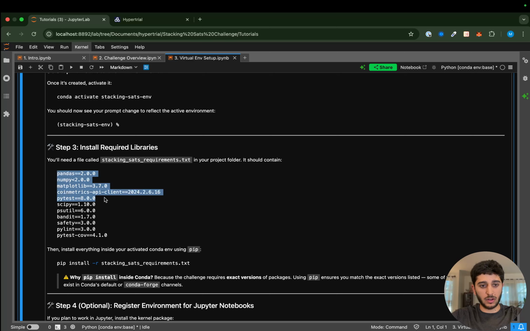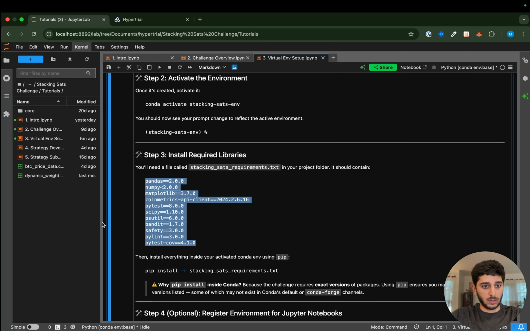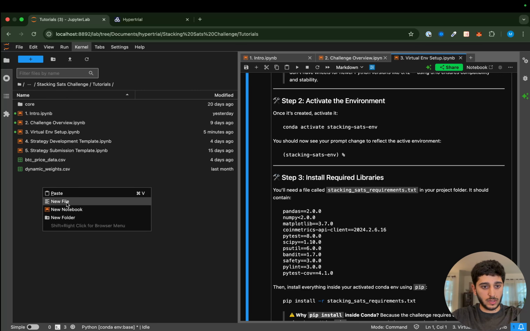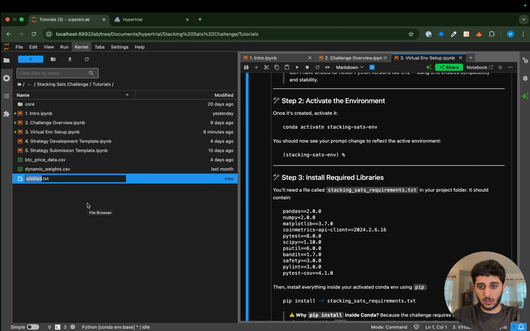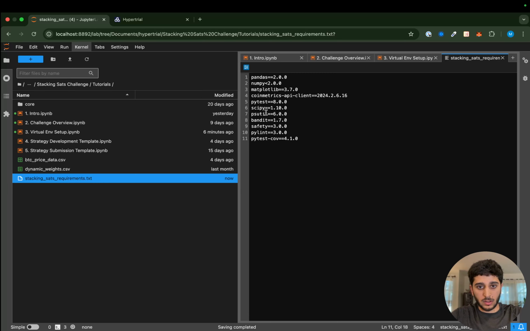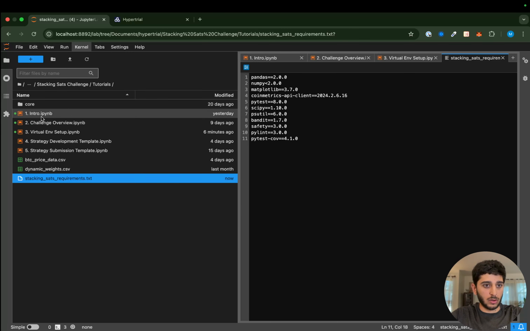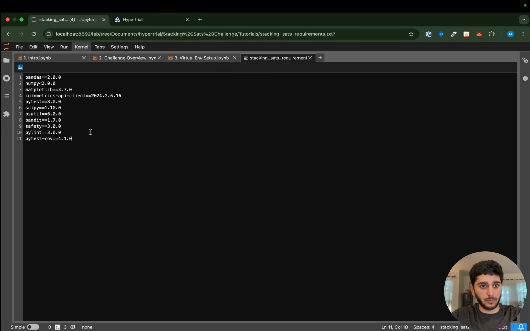Rather than pip installing them one by one, we're going to copy paste this and create a stacking sats requirements text file. So let's create a new file. It's going to be called stacking sats requirements, and let's paste in all that. And this is just in our project's working directory.